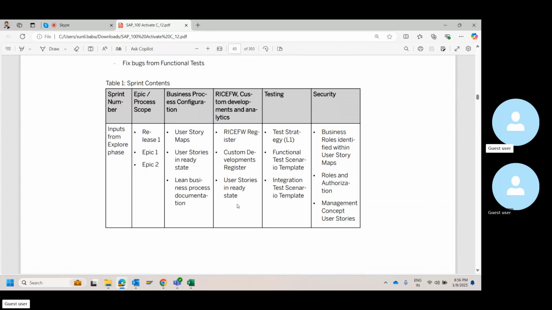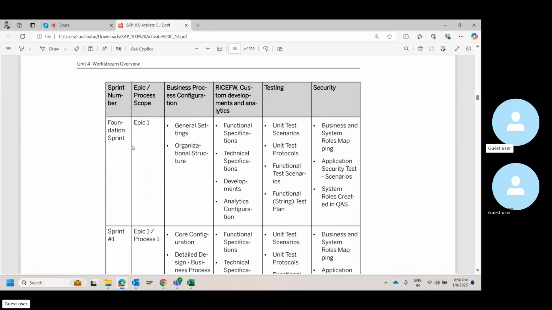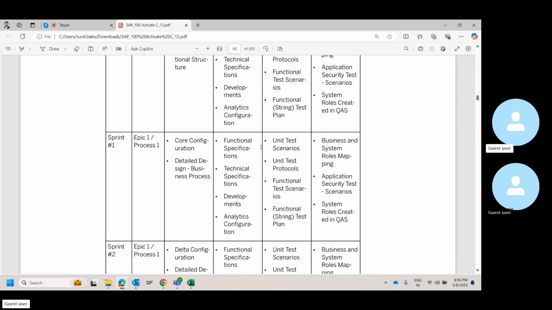Maybe I'll also check that out, at least for my understanding. Let me see. Okay. So this is something that you can go through. I'm not going to go into the details of all these tables because there'll be a lot of tables that you will see here.